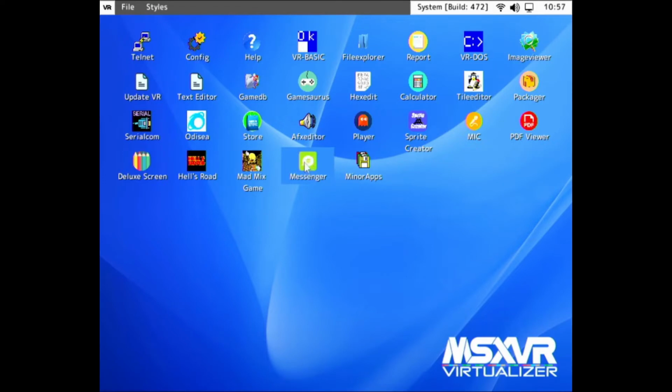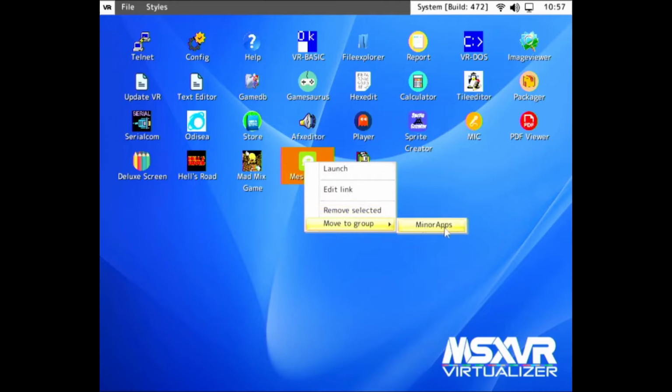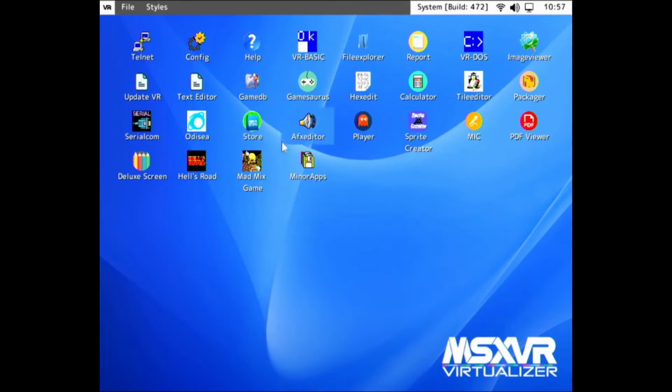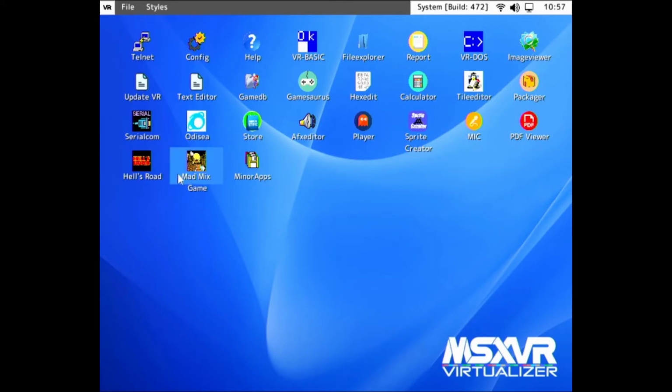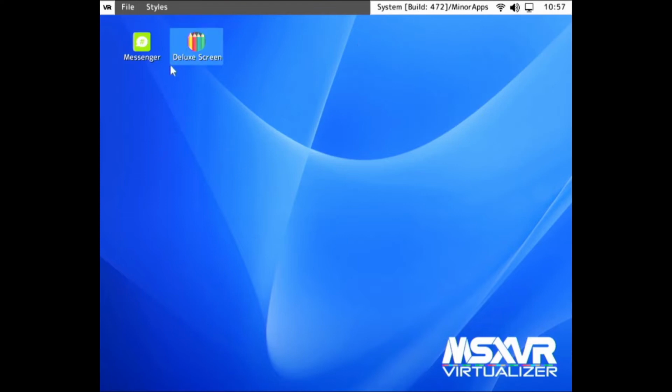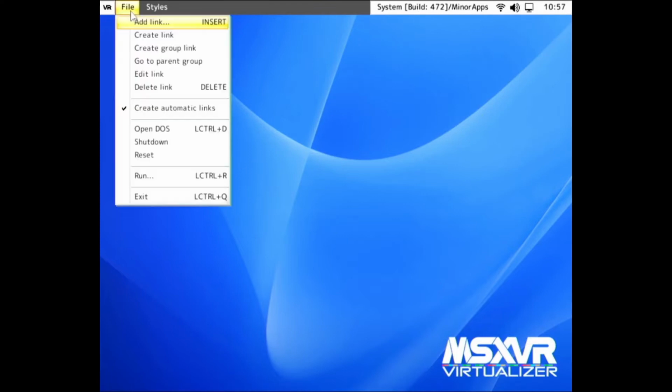For example, this messenger I never use, I don't know what this is for. You can say move to group minor apps, and then it disappears from the main thing on here. Or this, I don't know what it is, I don't use it. Doesn't matter, let's put this one here. Move to group minor apps, you'll see it disappears. And if you enter these minor apps, then you will find these on here. So this is maybe one thing to get a little bit organized.